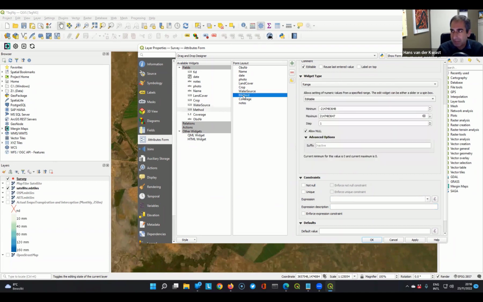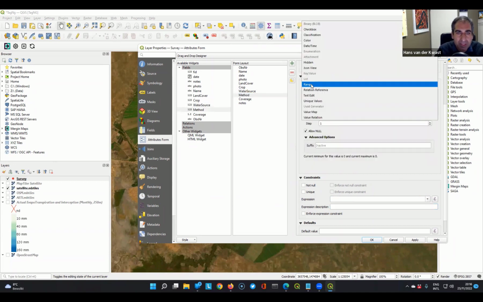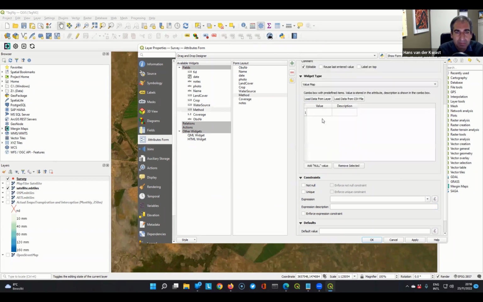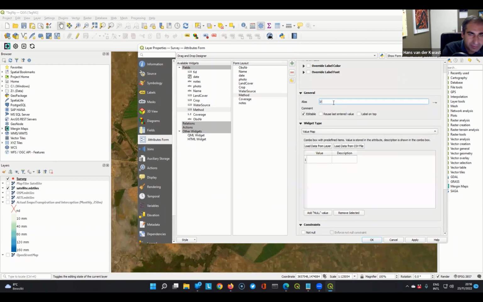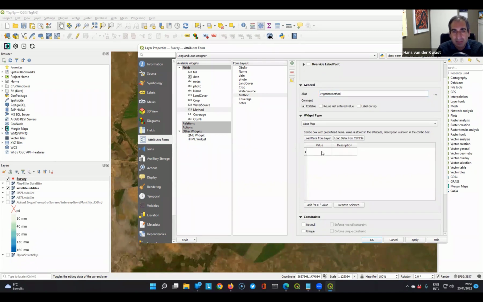Then we go to irrigation method. Same story, so value map. I need to fill in the alias for the user, irrigation method. And then 1 is surface irrigation, 2 is sprinkler, 3 is drip, and 4 is unknown.